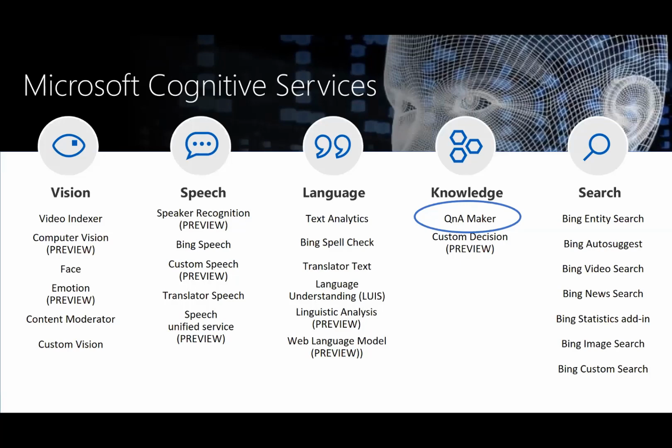They have segregated these services under different categories like vision, speech, language, knowledge, and search. So in today's session, what we are going to look at is one such service called QnA Maker, and how you can integrate QnA Maker with the bot and make the bot a bit more intelligent in answering questions through the integration with QnA Maker.